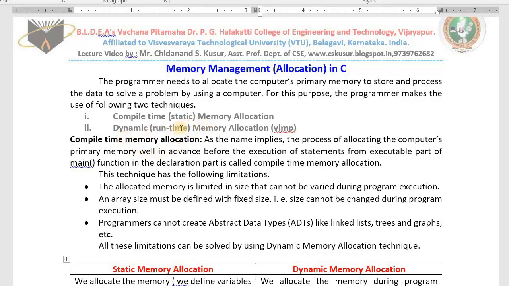Static memory allocation is also called compile time memory allocation. As the name itself tells us, it allocates the memory well in advance. It has its own drawbacks. What are the drawbacks? That one I will share with you. The allocated memory is limited in size, and that cannot be varied during program run. That is the drawback of static memory allocation.